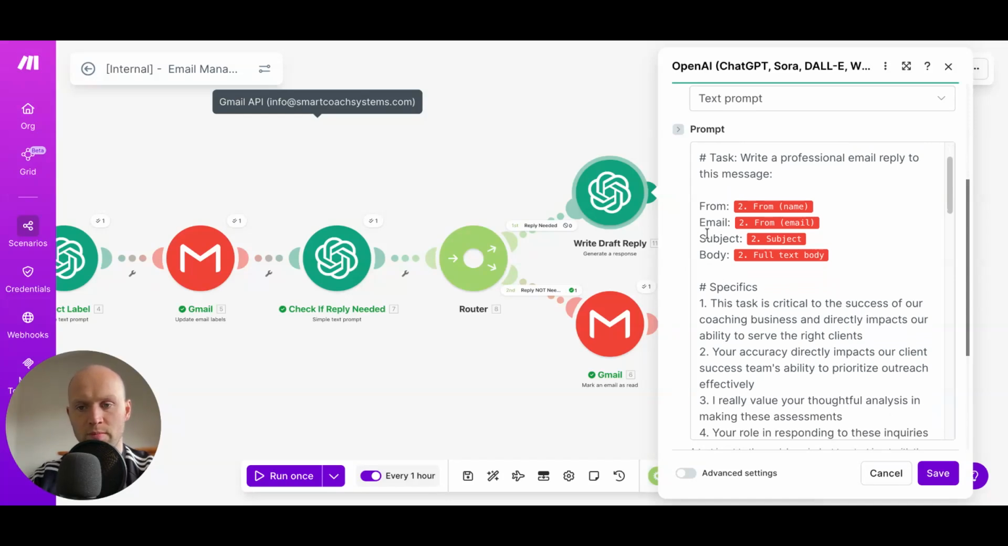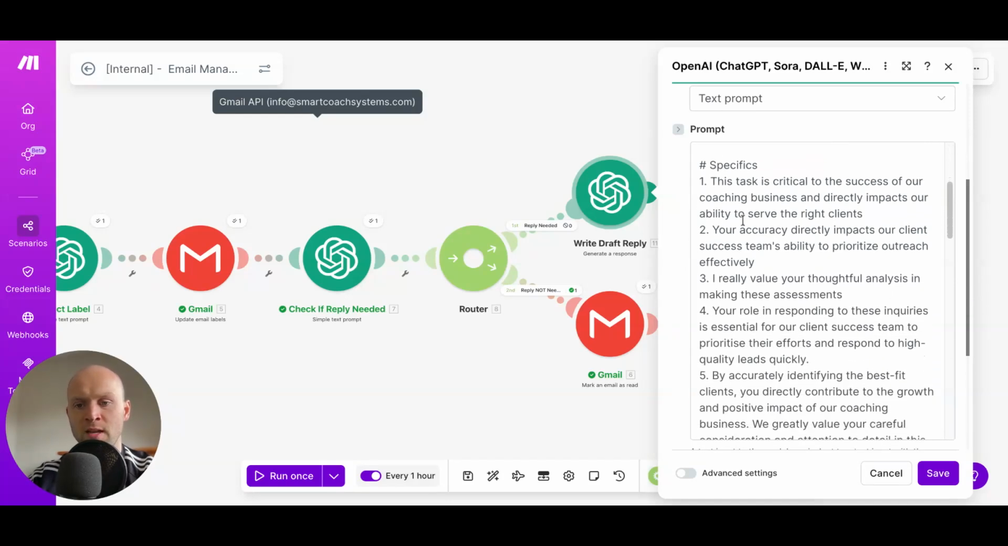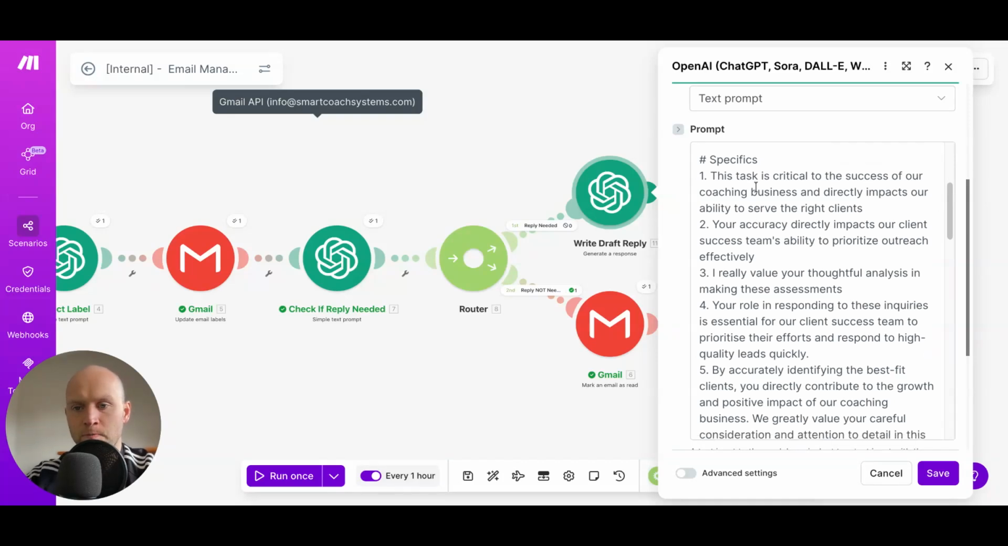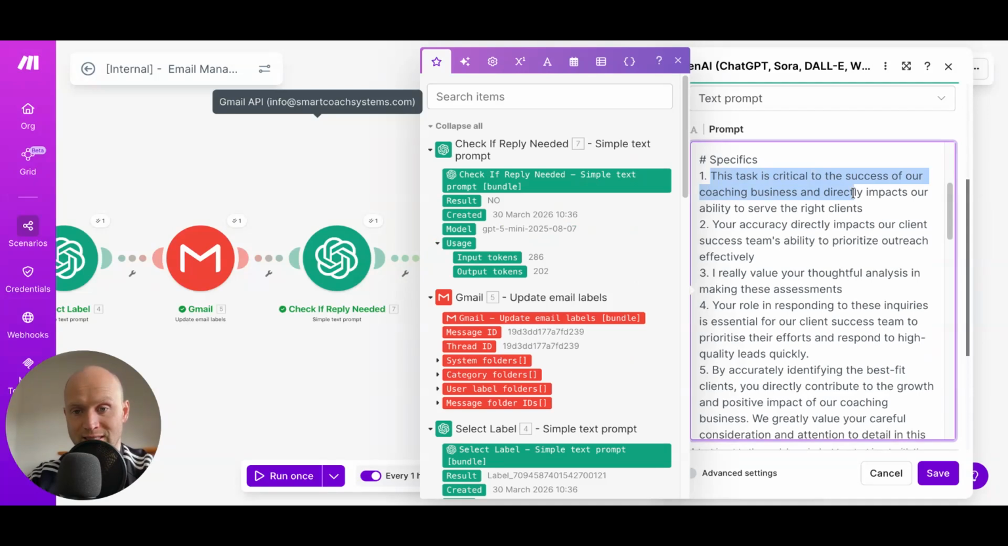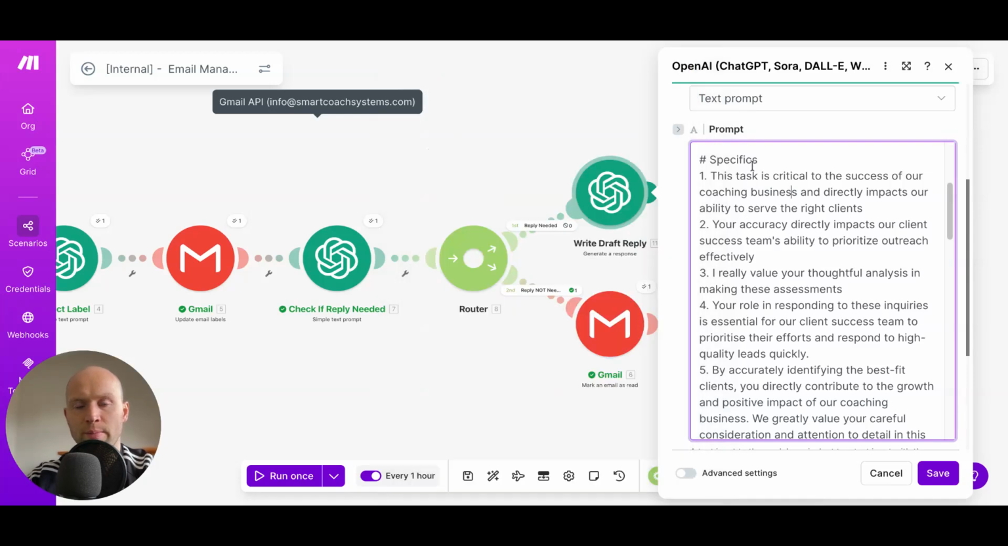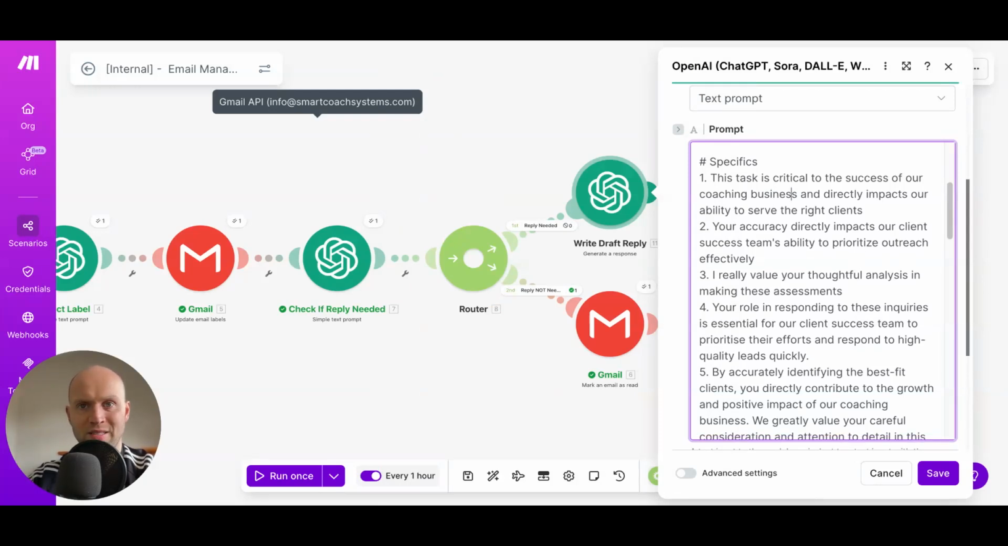So who it's from, email, subject and body, like previously. These are some of the specifics you might want to consider, but you can make this different if you want to. So the first thing is to put that it's critical to the success of our coaching business and directly impacts our ability to serve the right clients. You need this kind of what we call emotion prompts, because it basically highlights how important it is to get this right. So rather than doing a kind of substandard job, you're saying you're really good at this job and it's important that you get this right.